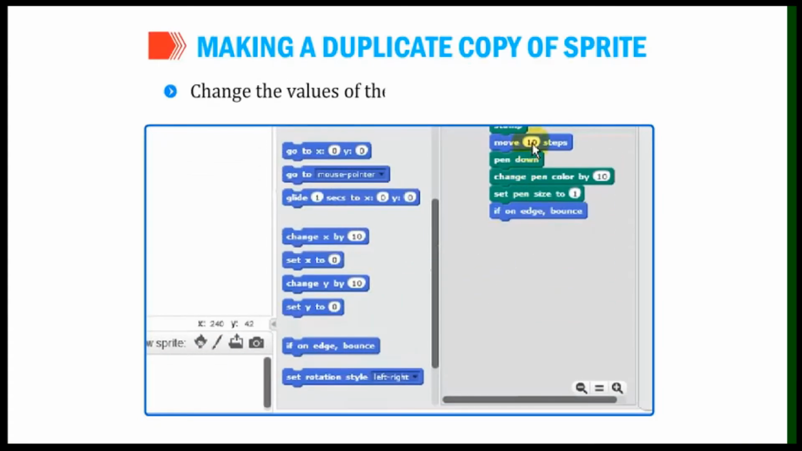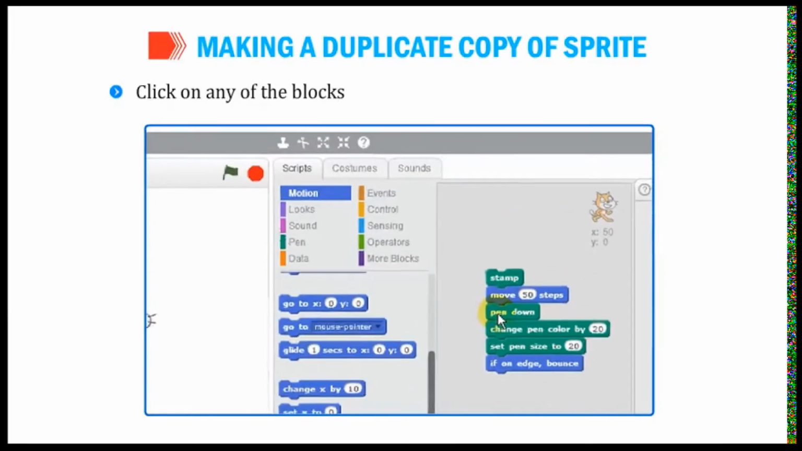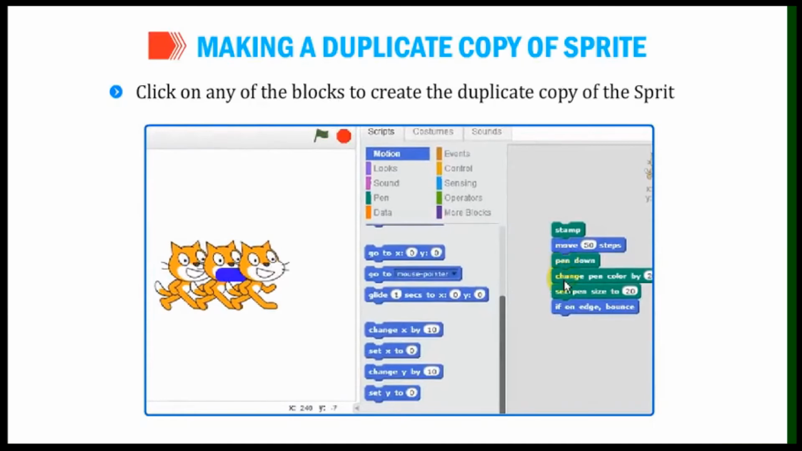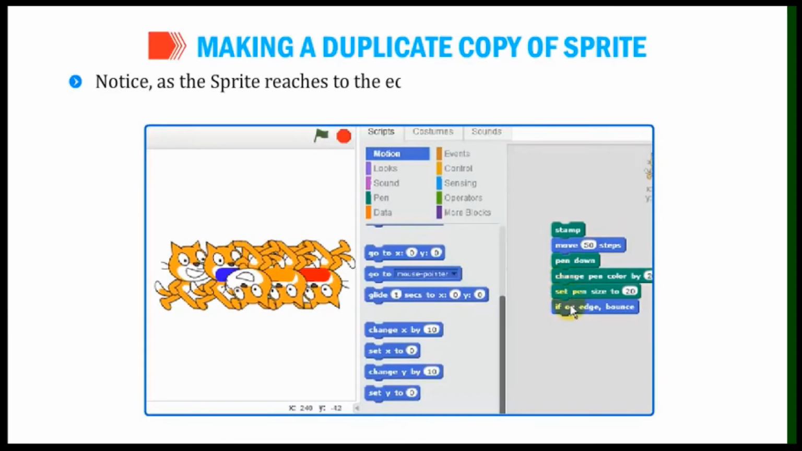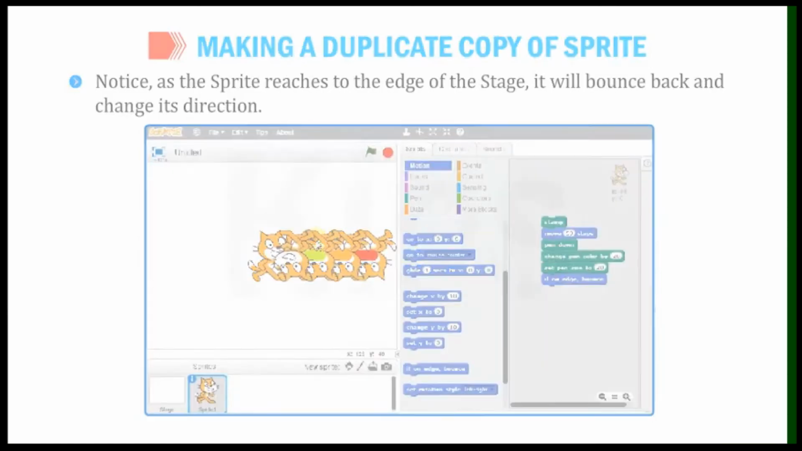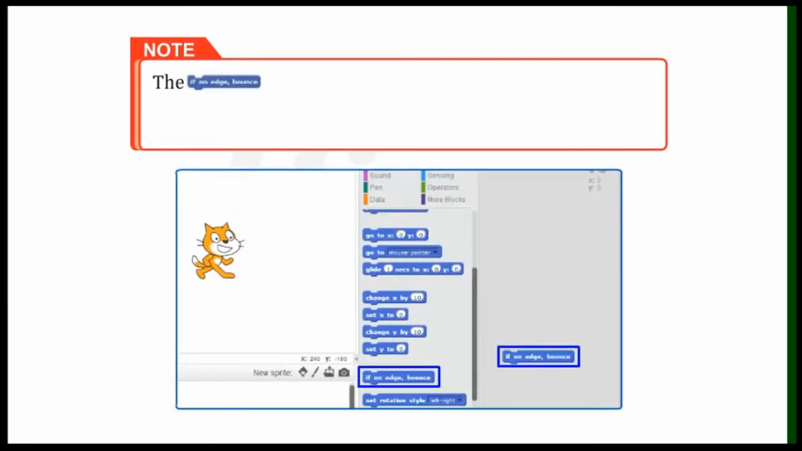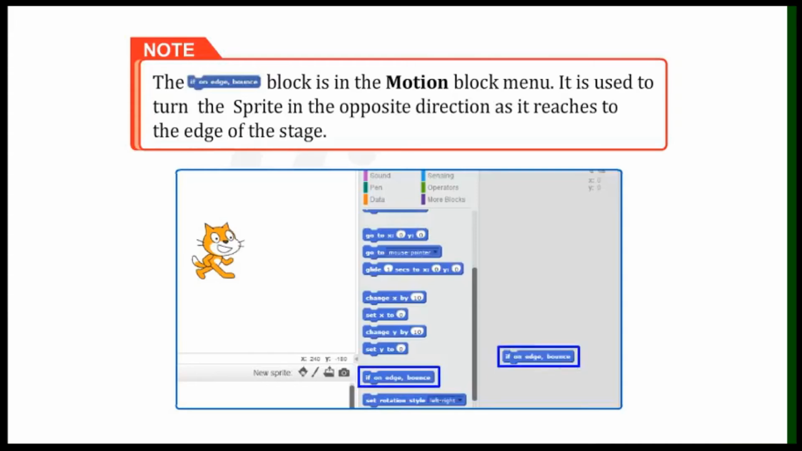Change the values of the blocks. As shown in the figure, click on any of the blocks to create a duplicate copy of the Sprite. Notice as the Sprite reaches the edge of the stage, it will bounce back and change its direction. Students, note, the If on Edge bounce block is in the Motion block menu. It is used to turn the Sprite in the opposite direction as it reaches the edge of the stage.